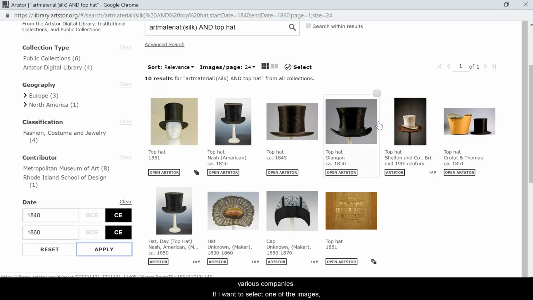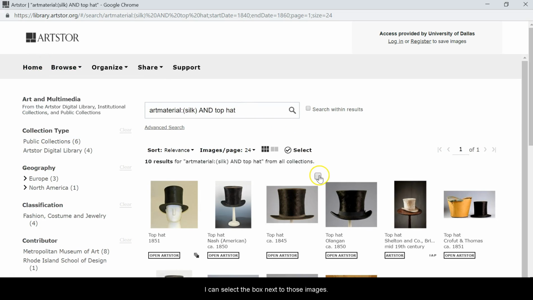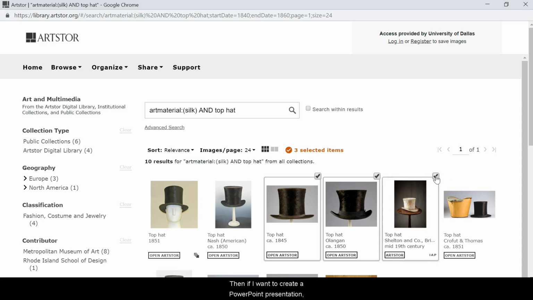And again, if I want to select one of the images, I can do so by clicking on it and view a larger version. If I want to work with multiple images at the same time, going back to my result, I can select the box next to those images. And then if I want to, say, create a PowerPoint presentation or send those images together or download them together, I can do that here, but I'll have to be logged in to do that. That's just a quick introduction into how to do a basic and a more advanced search in ARTstor.